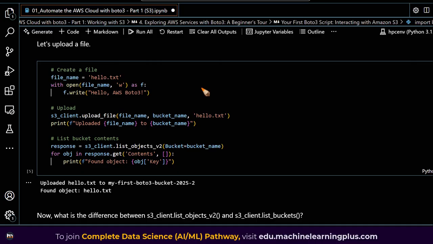Next, let's create a file and upload it to the S3 bucket that we have just created. You can upload all sorts of files that you might want. Here we are creating a text file. You can create a CSV file or you can upload any file from your computer, basically. So here I am creating a file. This file contains "hello AWS boto3".